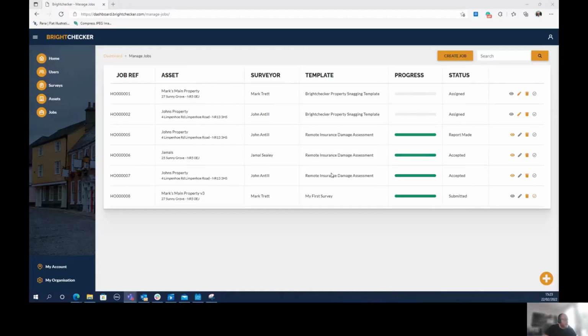You should be able to see the screen. So we have the job that we've submitted. It's Mark's Main Property V3, which is the asset name. I was the surveyor and the survey was my first survey. You can see the job status is currently set to submitted, and I've got a little orange tick here asking me to accept a job.